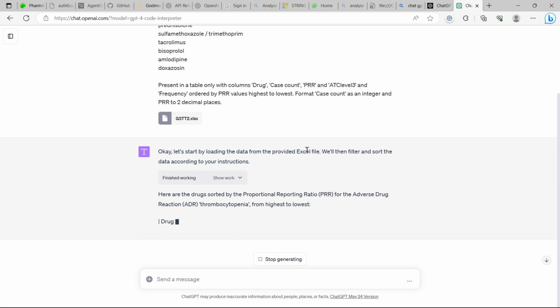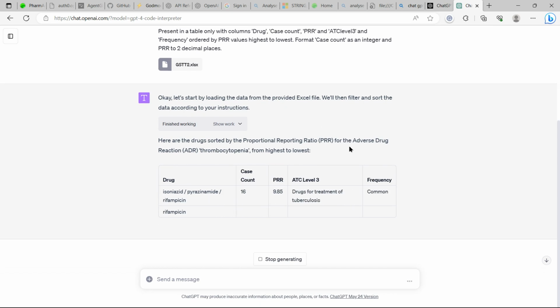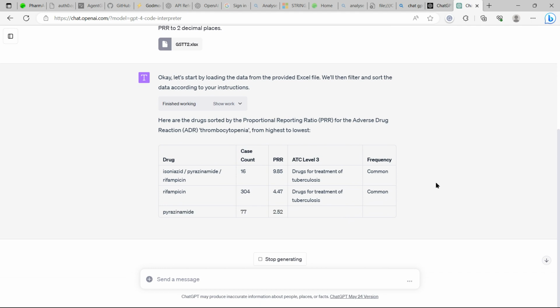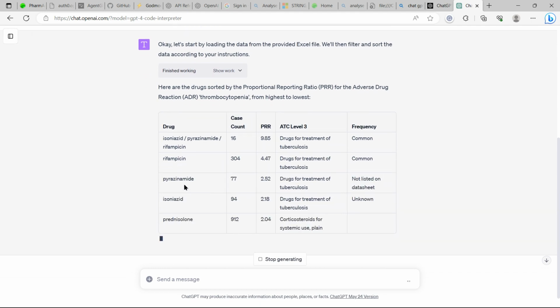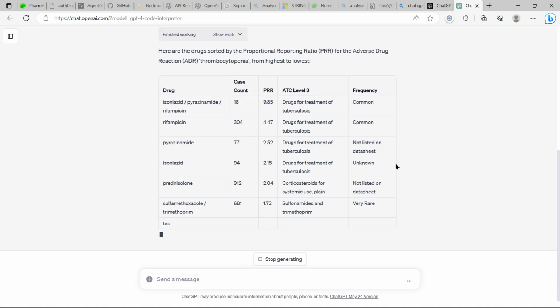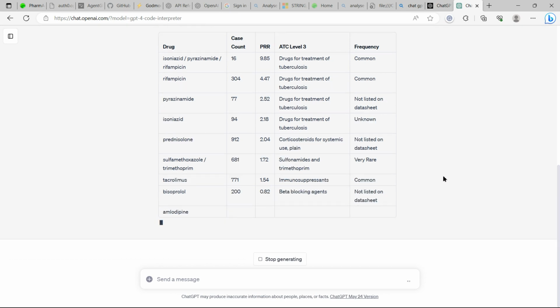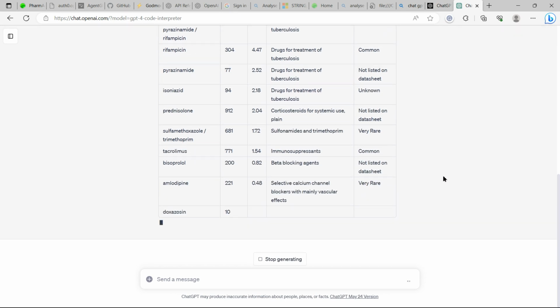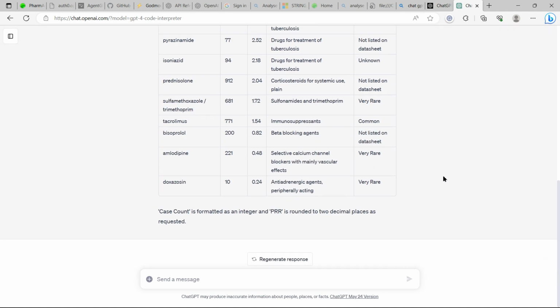Right, so it's now coming back with a reply. It's putting it into a table because I asked for that, and it's giving me a ranked order of PRR values for these drug reaction pairs. So the reaction is thrombocytopenia, and these are the drugs the patient was on. And when it's finished, we can now compare this with the data that we used in PharmAdvisor.